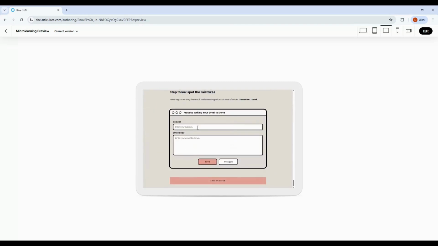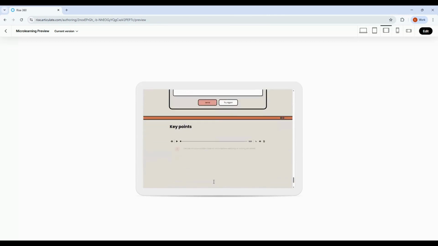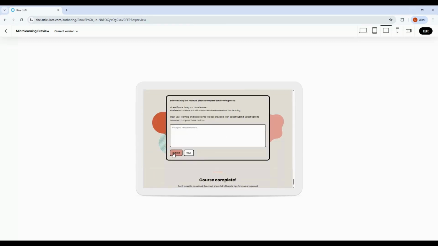So that is pretty much it. I've been through this activity already, so I won't go through that again in more depth. And they end with a reflective block, which allows them to save.